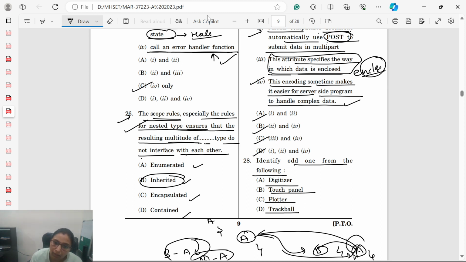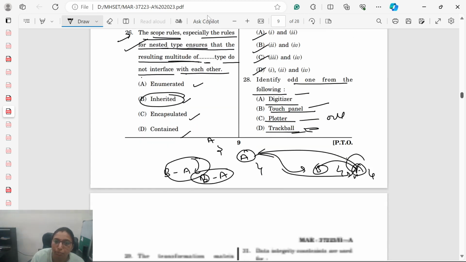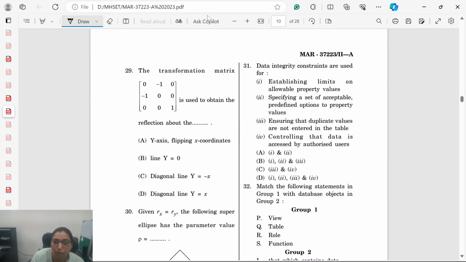Digitizer, input device; touch panel, input device; plotter, output device; trackball, input device. तो आंसर क्या होगा? ऑप्शन सी. ऑप्शन सी.